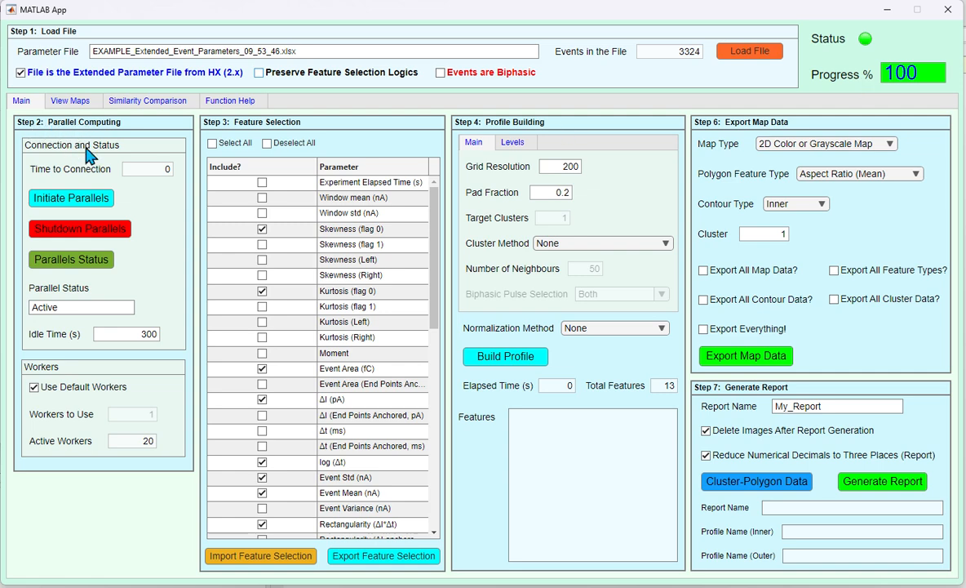In here, you can activate the parallel computing capabilities, which is a necessary requirement to build the Analyte profile. Before doing so, it is recommended to check whether parallel computing is turned on. You can do that by clicking the Parallel Status button. Right now, it says Active. If it says Not Active, click Initiate Parallels and the parallel computing will be activated. To shut down parallel computing, click Shut Down Parallels.